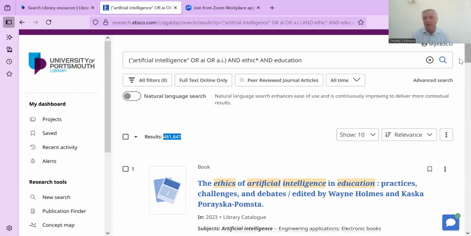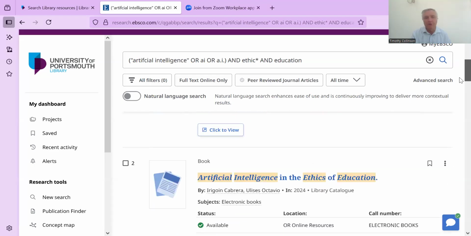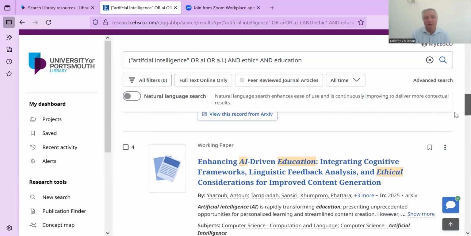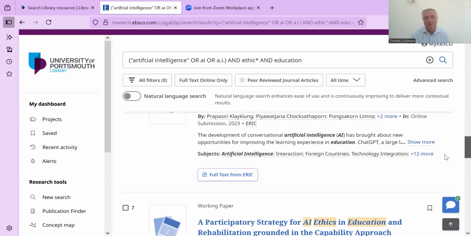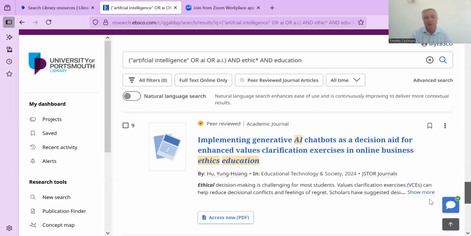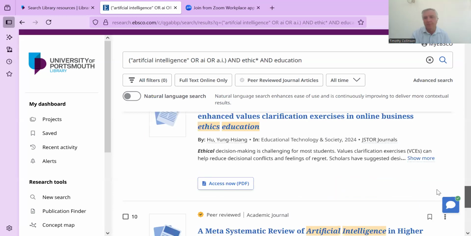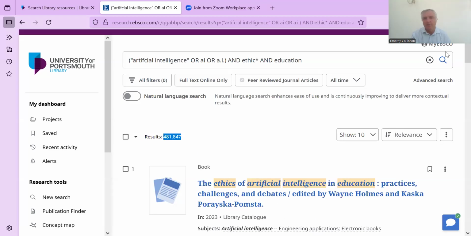And you can also see that it's finding book material there as the first hit. And if you scroll down, you'll find there's a working paper. You might find journal articles. You might find conference proceedings. Sometimes right down at the bottom of the page, you find little videos as well. So what can we do to get our search even more focused on what we want?